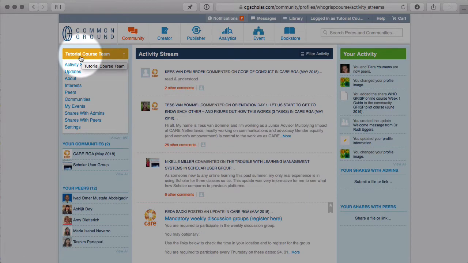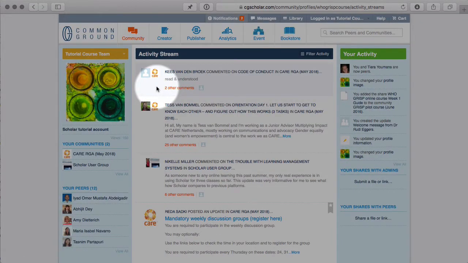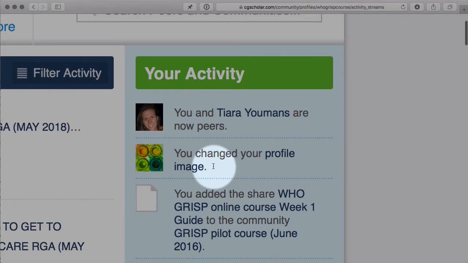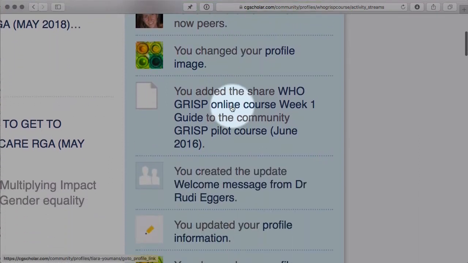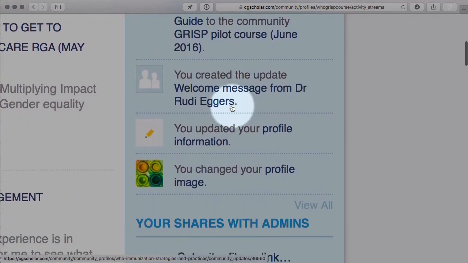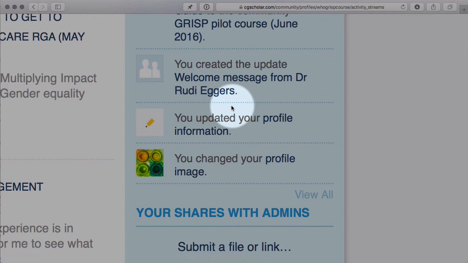I'm seeing tutorial course team here. You will see your name in this yellow bar. Before we go to the course community, let me show you a couple of tips and tricks. First of all, if you're looking for something that you have posted, you'll find it in this right-hand menu bar under your activity. You can see everything that you have done, whether it's posting comments or starting in week 1, posting updates.